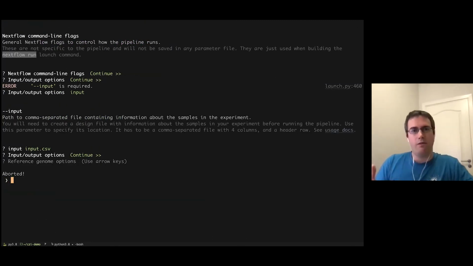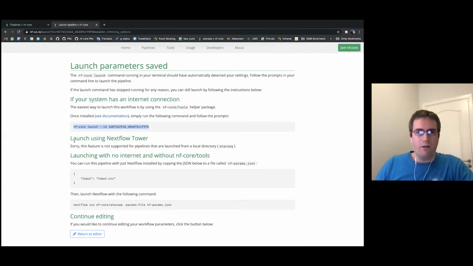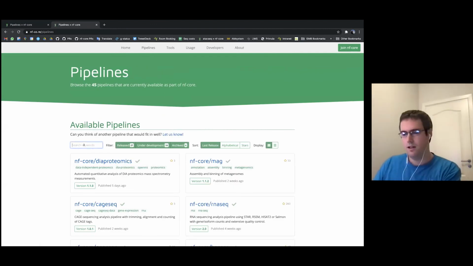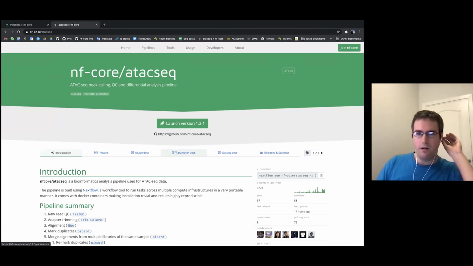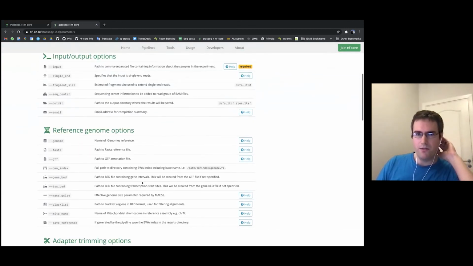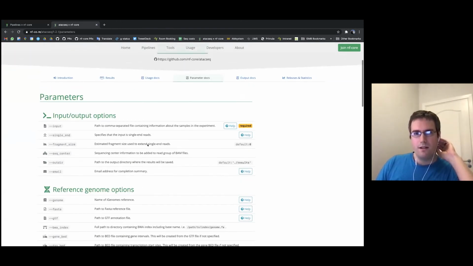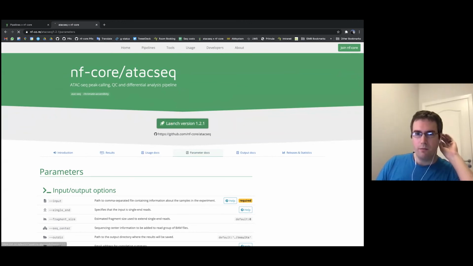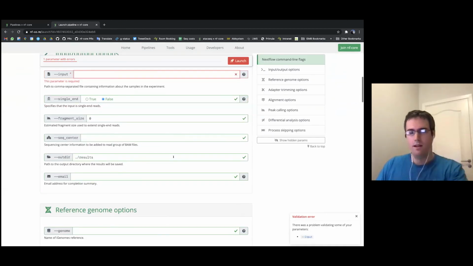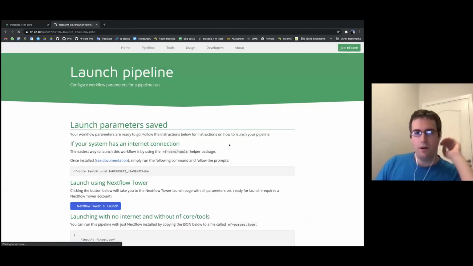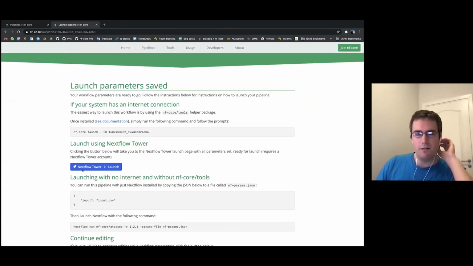The same file then, of course, can be used for all kinds of other things. So if I go to the nf-core website, I can find my pipeline, and you'll see that we have documentation, which is automatically built from this file. And we can also launch directly from a website as well, which does the same thing, but just takes the pipeline schema from here.